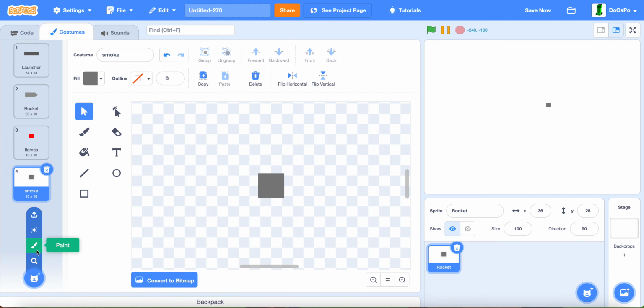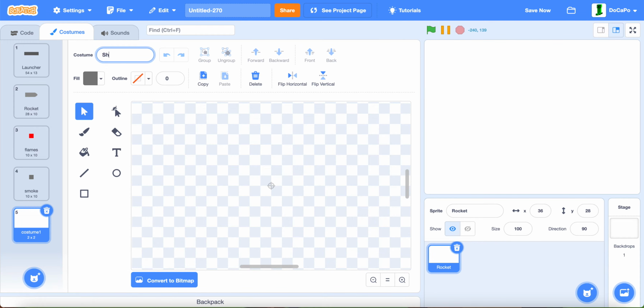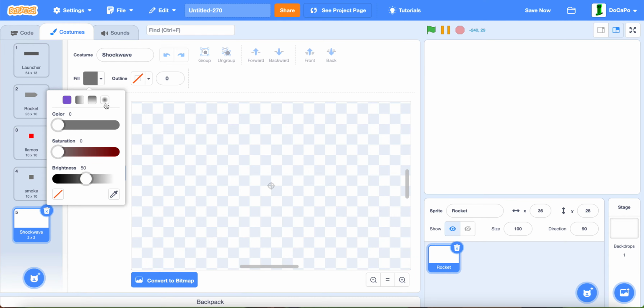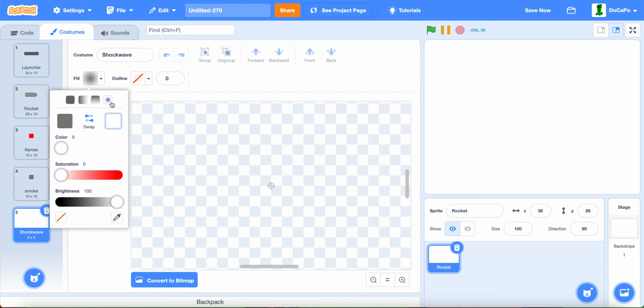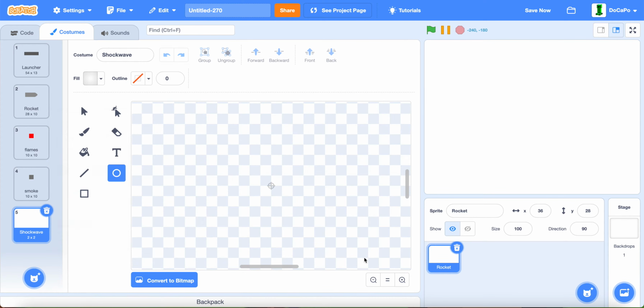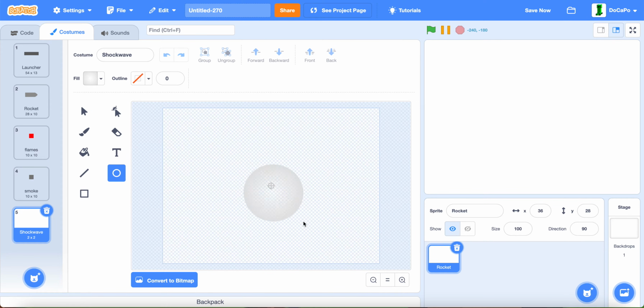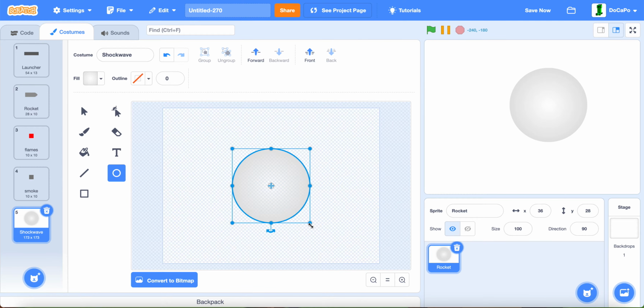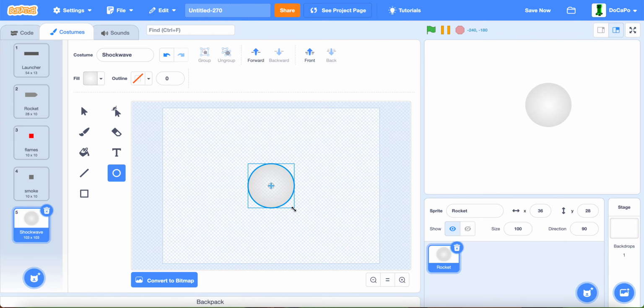And then lastly, a shockwave. Use the circle tool, make the fill using a gradient, the circle gradient. Then this side will be nothing by clicking this, and then this will be slight gray color. Now press shift to create it and make sure it's about 100 by 100.